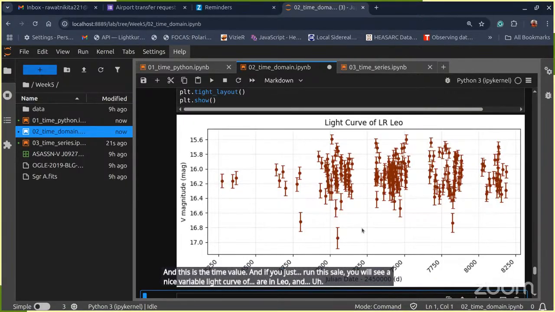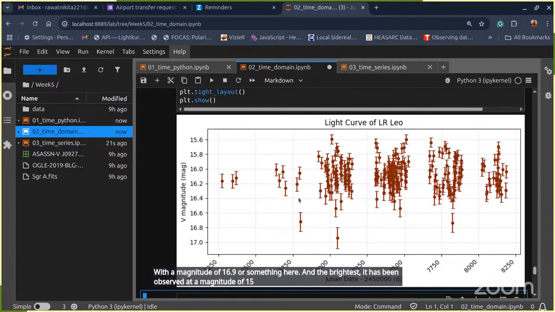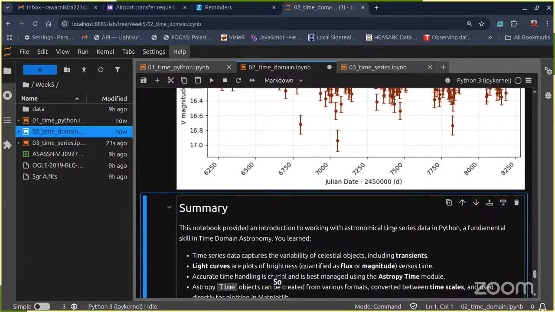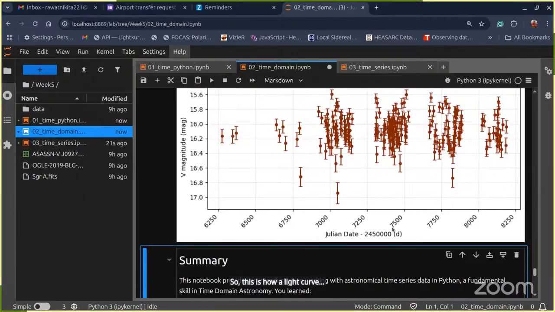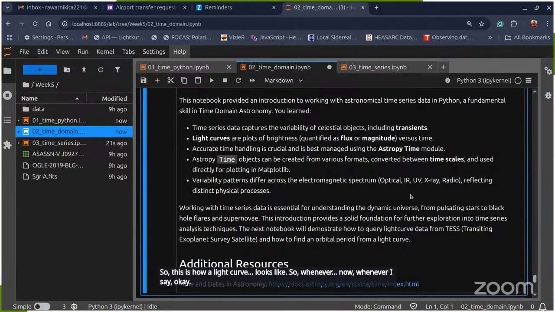This just tells you that the source is quite variable, because the faintest it has been observed is with a magnitude of 16.9 or something here, and the brightest it has been observed at a magnitude of 15.6. So this is how a light curve looks like. Whenever I say light curve, in astronomy it has to do with the time and magnitude.